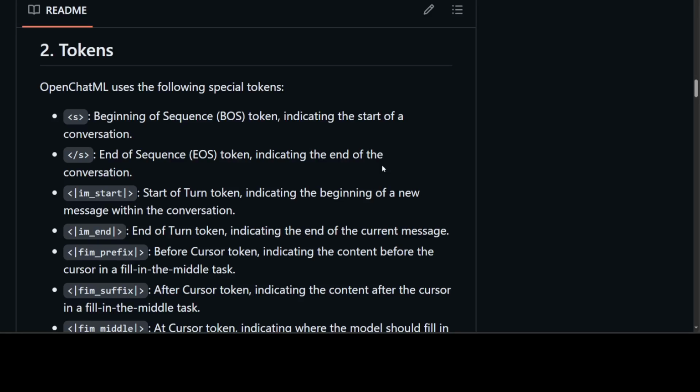And similarly, if the AI assistant or model is speaking something, it will start with IM start and end with IM end.